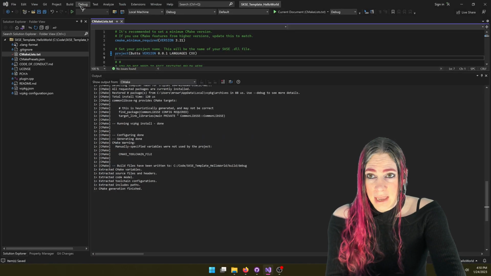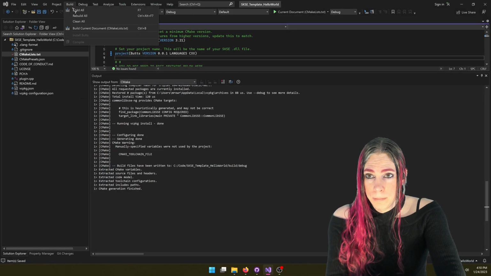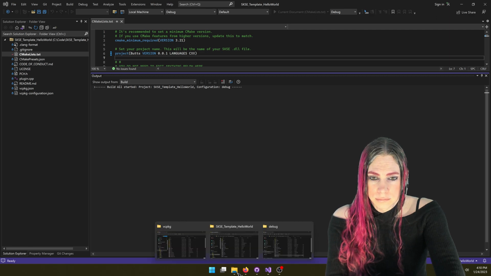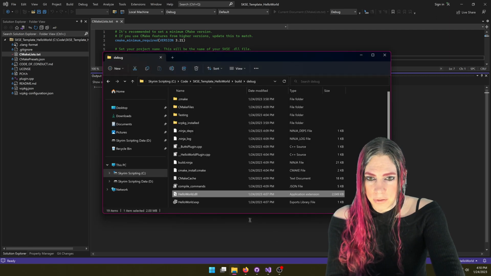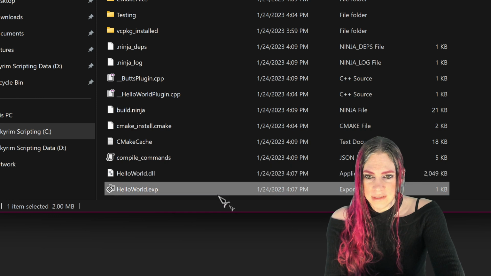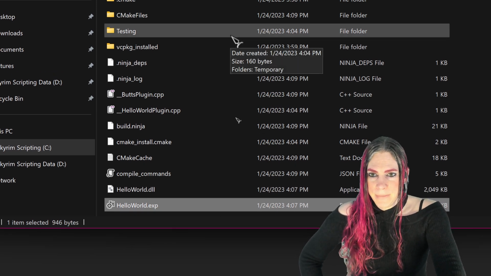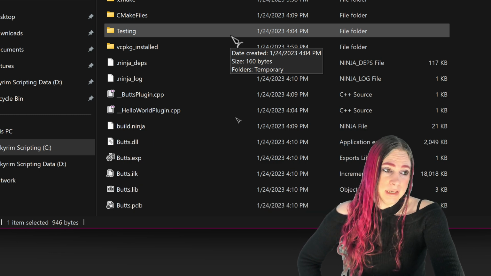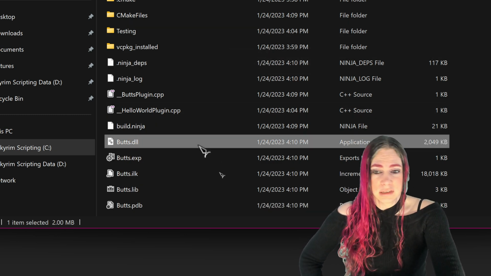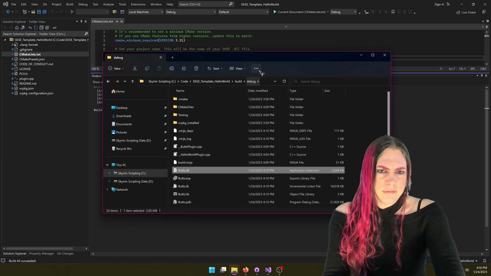Now, if I say build all, in my debug folder, there's currently a hello world that's left over from before, but hopefully once it's finished building, we should get some butts, ladies and jelly spoons. We should get some butts. There's some butts. Let's put some butts in the video game.